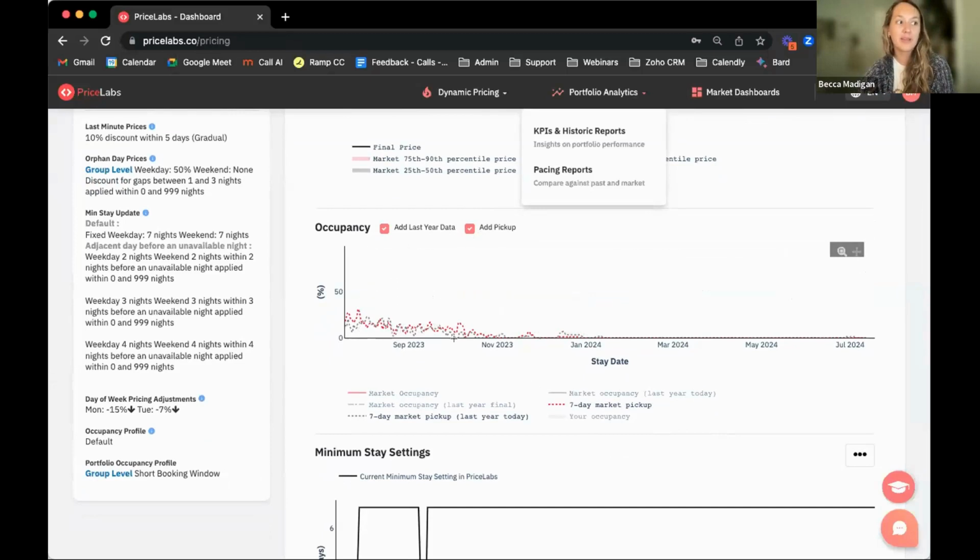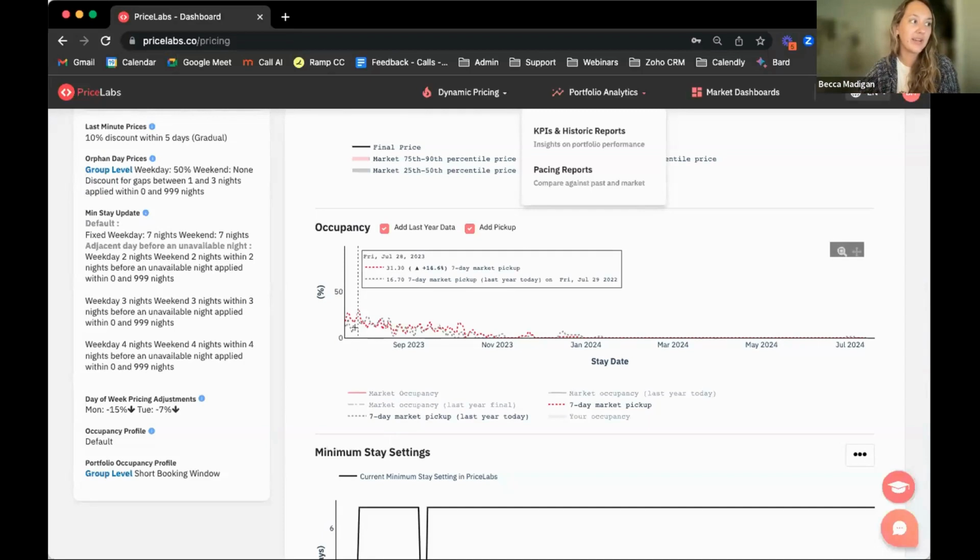And we're also showing the pacing here. So if you look at the 7-day market pickup, for example, we saw that July 28th in the past 7 days has booked about 31% of the total occupancy. Whereas last year, if we look at that same date, we were only at 16.7% pickup. So that date is picking up much faster than it was last year. You might want to pay attention to those dates in particular.